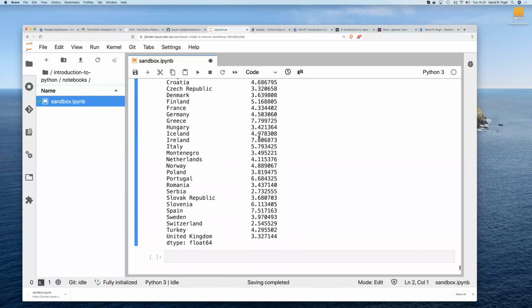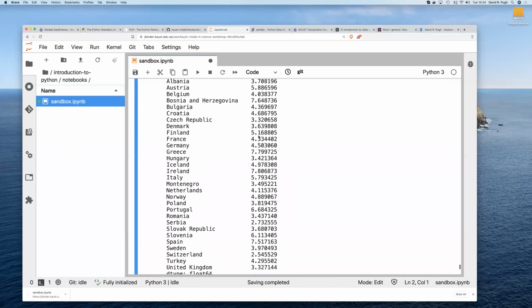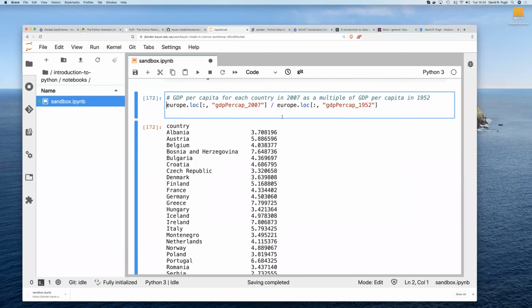And so what do these numbers represent? So what happens if your multiple is really big? What does that mean? Anybody want to put an answer into the chat?